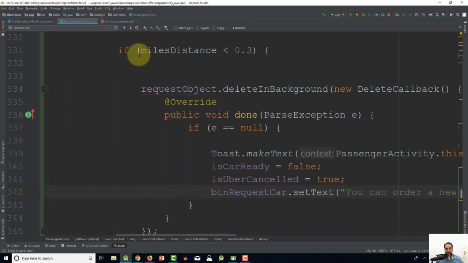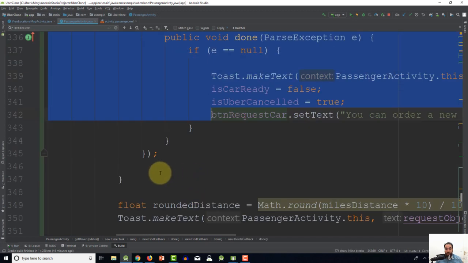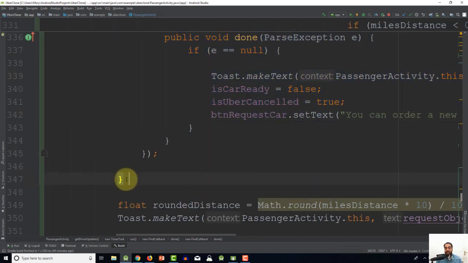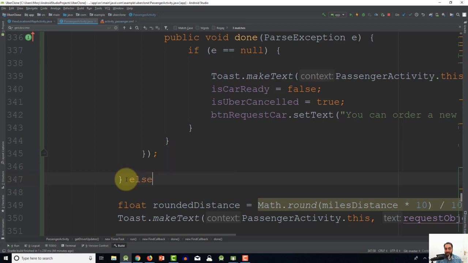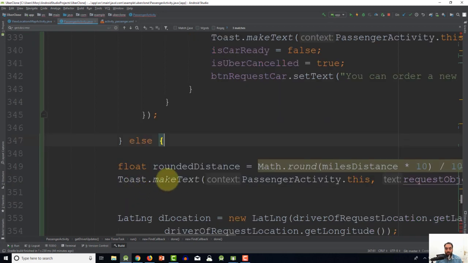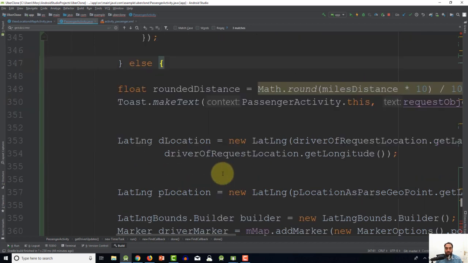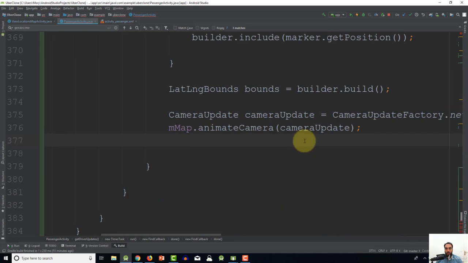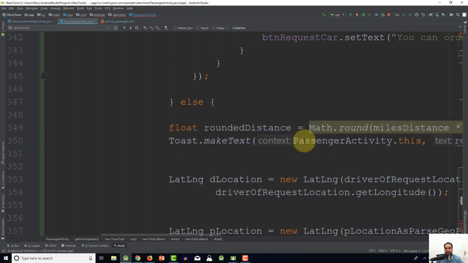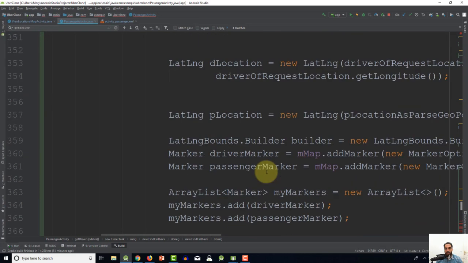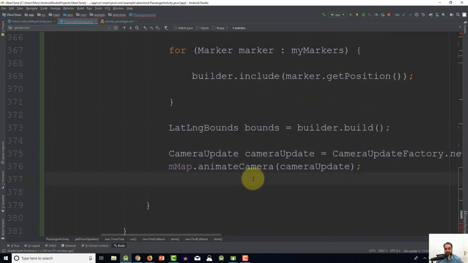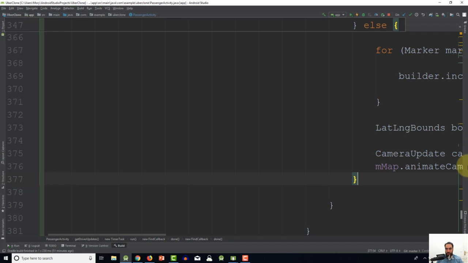So if this if statement is true, then it's going to execute these codes here. But if this if statement is not true, so we have an else statement, then in that case we are going to execute these other codes. We are going to show the location of the passenger and the driver here on the map. So now you just need to put the ending curly brace of this else statement here after this mMap.animateCamera. So I'm just going to put it here.